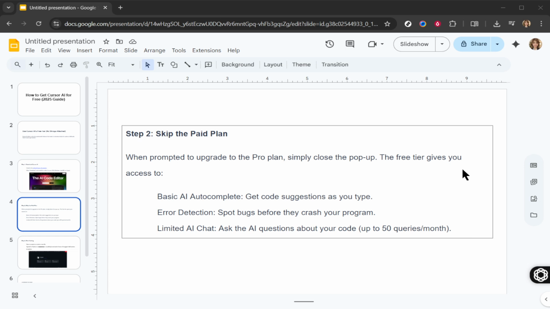Additionally, you'll be able to utilize the limited AI chat function, where you can ask the AI questions about your code. Keep in mind, though, that this feature is capped at 50 queries per month, so use it wisely.